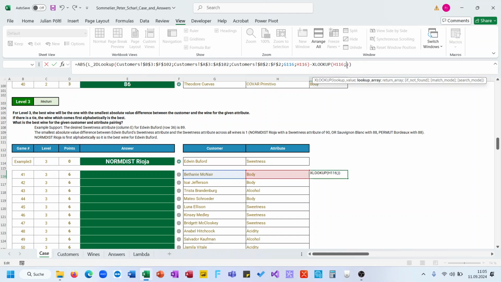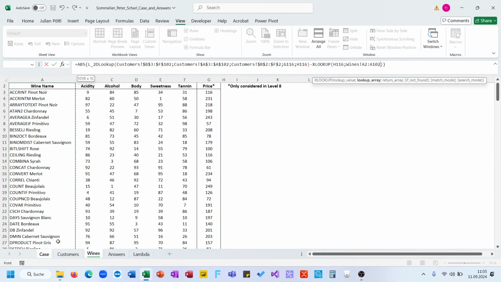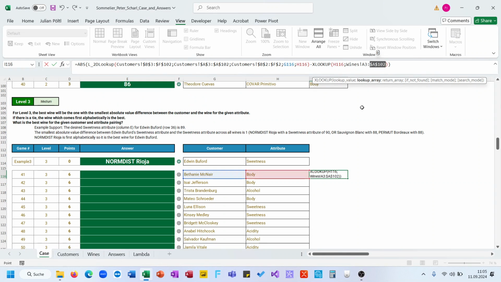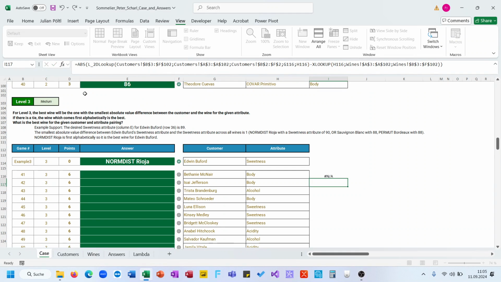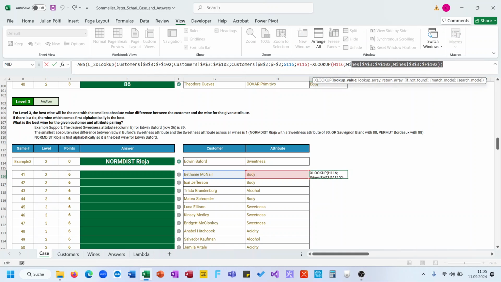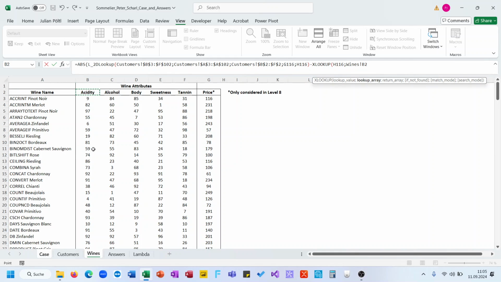Sorry, this didn't work. So in here, sometimes it's a little bit laggy. So now it should work. And why isn't there an NA? Oh, I'm so dumb. Sorry. I need to look for the attribute and not for the wine itself.